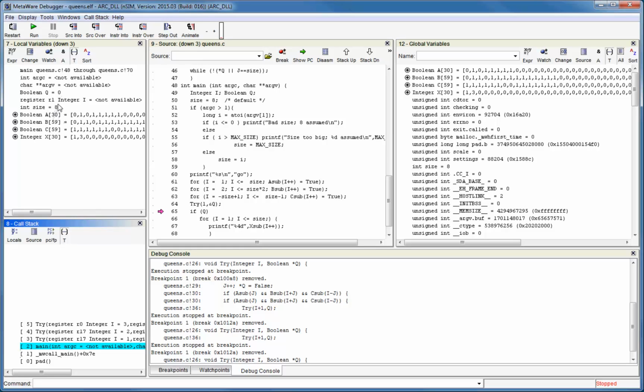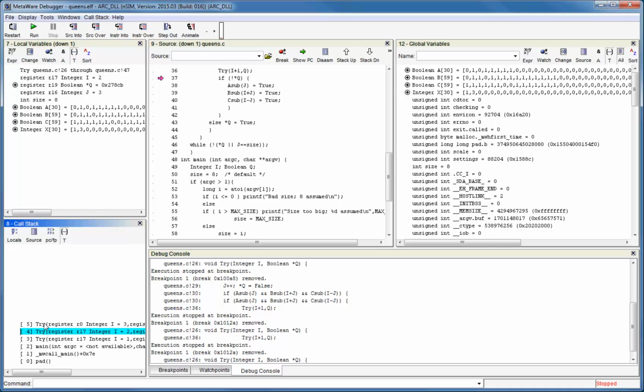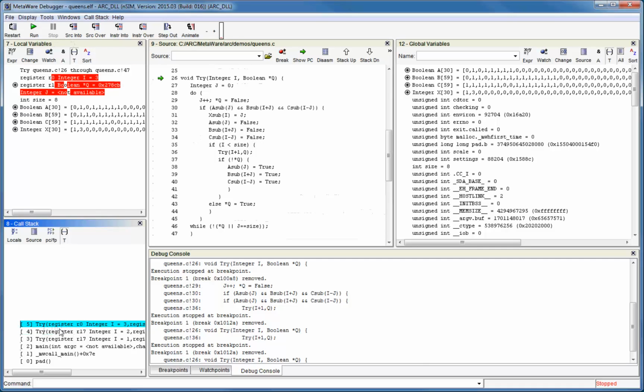This feature of the call stack window is useful when you want to track exactly how you arrived into a particular function and where you left off in the calling function, as well as the system state at each function level.